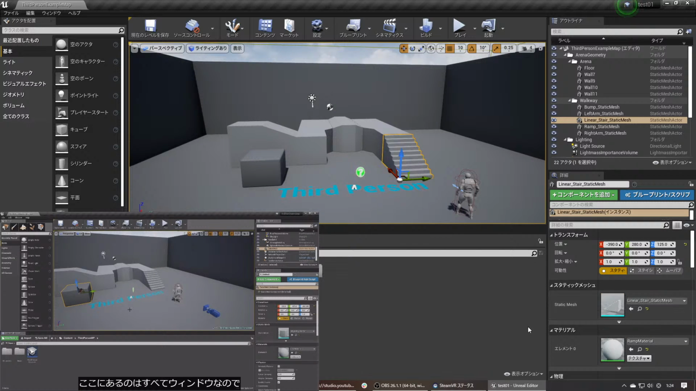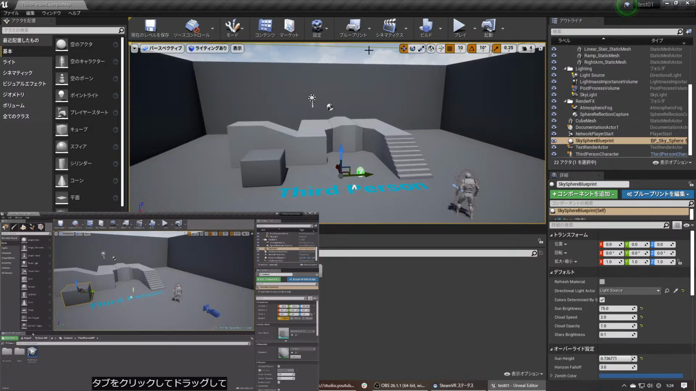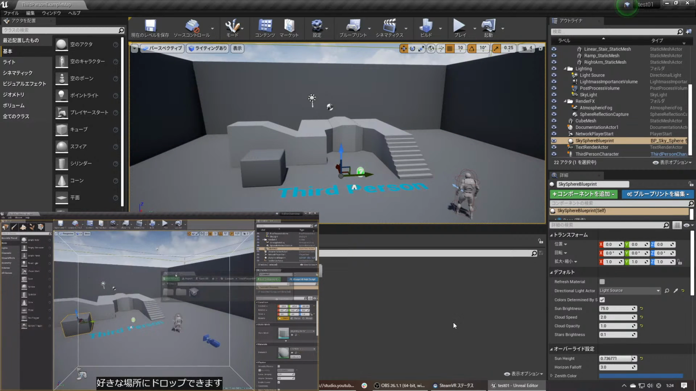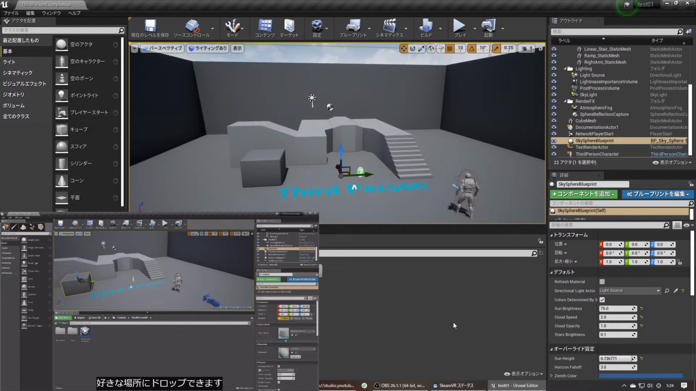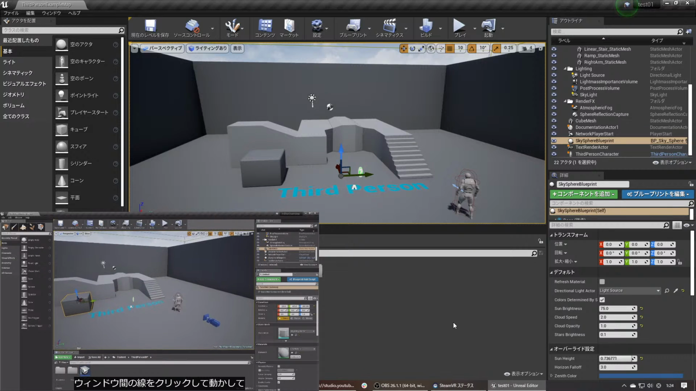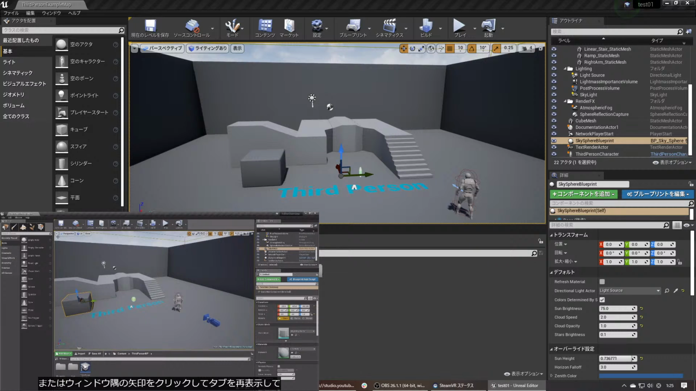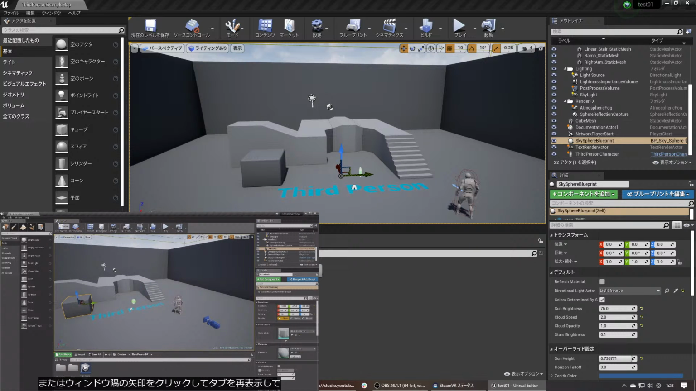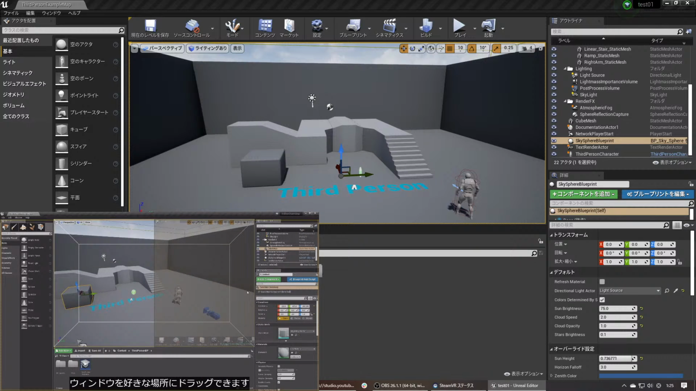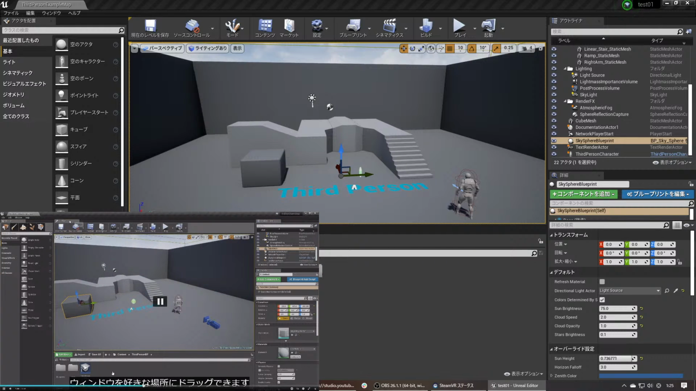Everything in here is a window. We can move a window by clicking on the tab and dragging it and dropping it wherever we want it. We can resize windows by clicking on the dividers between windows and moving them to where we want them. We can hide the tab. So for example, I like where the content browser is. I can right click and hide the tab and now it's going to collapse it. Or we can click on that little arrow, unhide the tab, and then that will allow us to move it to the new spot.